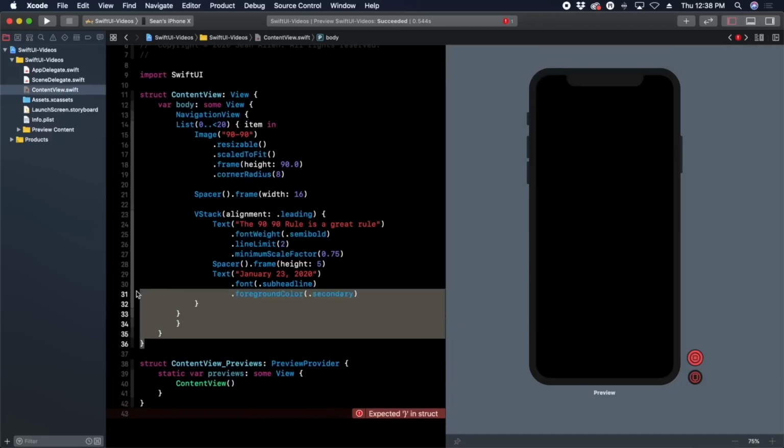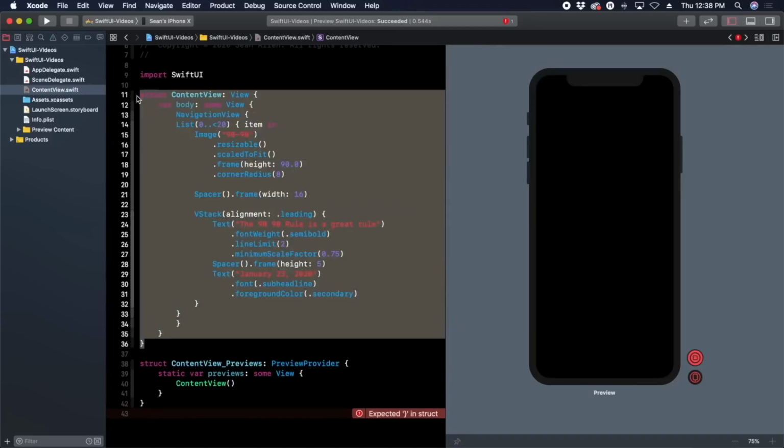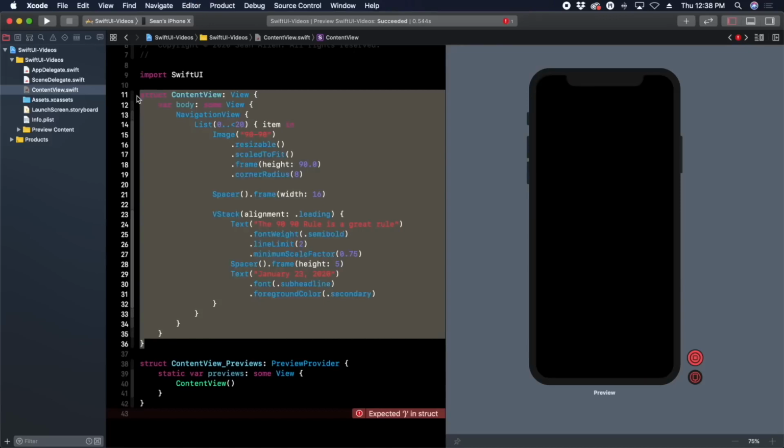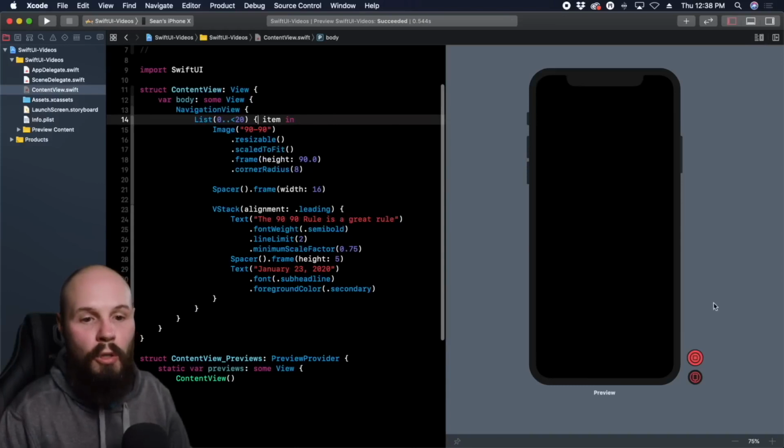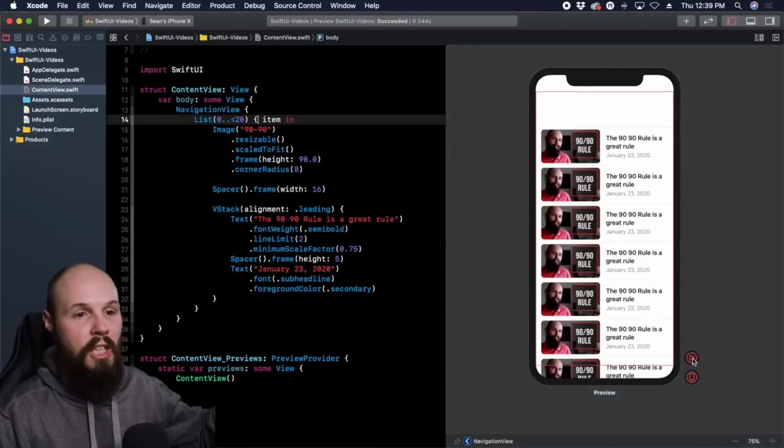And here's another neat little trick. If you highlight your whole struct, do Control-I, it like lines up everything for you, the alignment here. So here we have a navigation view. We broke our preview. Let's stop running that because we like changed code.